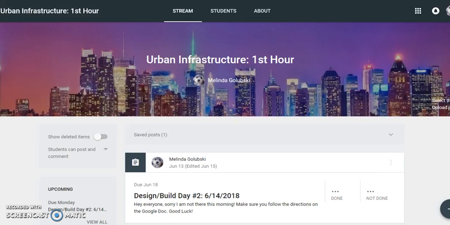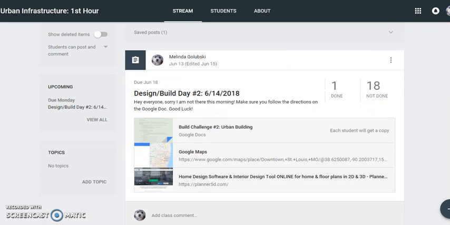When you go to my Google Classroom, which this is from this current year, Urban Infrastructure, my students are 8th graders, so they are getting ready to go to high school. And as you can see on Google Classroom, it allows you to set due dates.